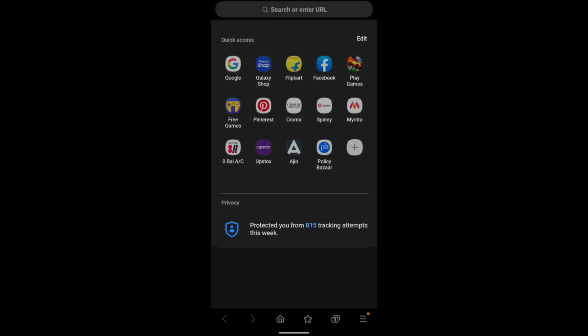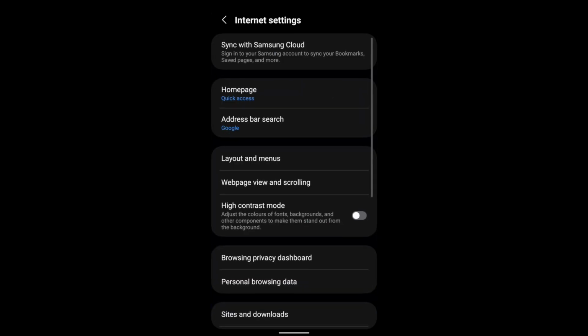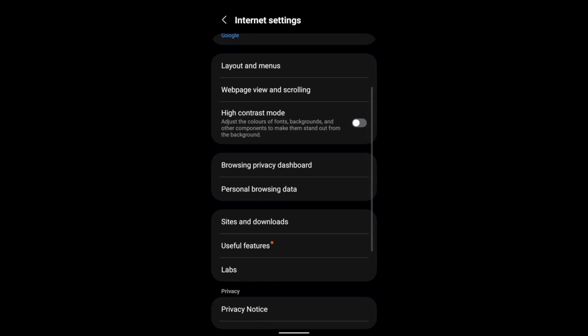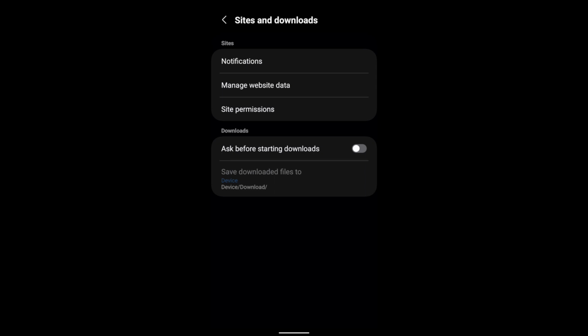In this video we are going to see how to view and clear the browser cache for a website on your Samsung Internet browser. So I'll just launch my Samsung Internet browser, tap on this 3-bar menu, go to settings, and in this settings you have this option called sites and downloads. Open it, and here the second option is manage website data.